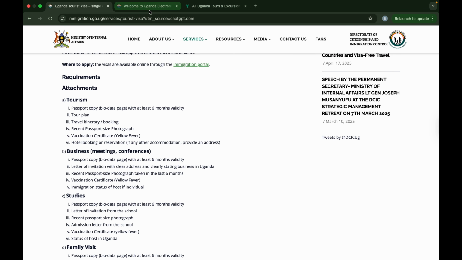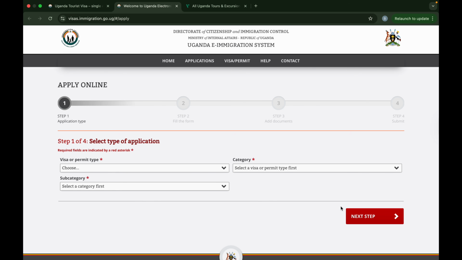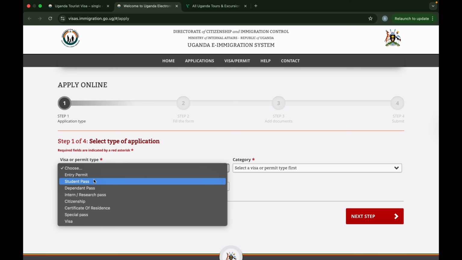So let's get right onto the application. You're going to have to accept it here. This is a disclaimer. Click on accept, and now we can see apply online. You get started, and choose the kind of visa or permit: entry permit, student pass.